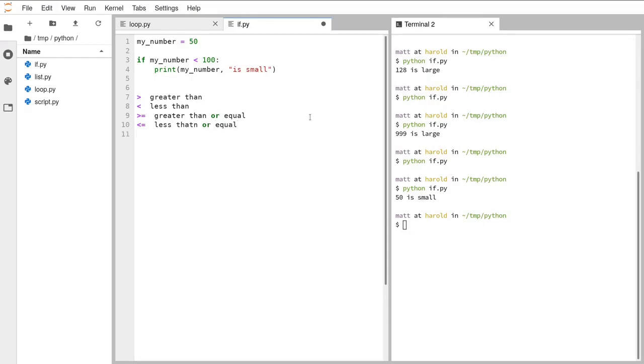If you want to check whether two numbers are exactly the same as each other, you use two equal signs next to each other. If you use a single equal sign, it will give you an error. If you want to compare numbers, you use two equal signs. Are they equal? And if you want to check that they are not equal, you can use exclamation mark equal sign. Are not equal.